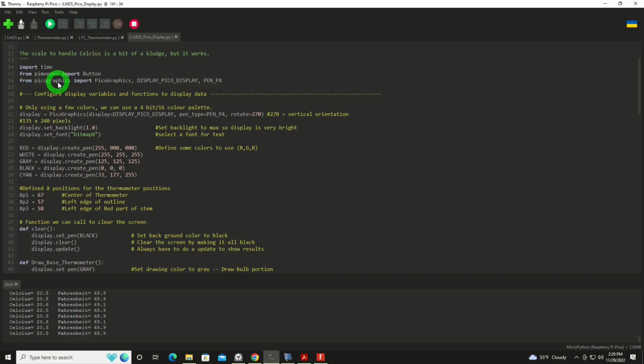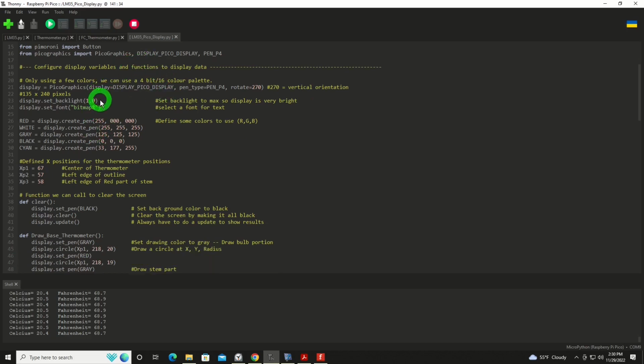Pico graphics, which is very important. We need to import that. And then the display, Pico display, and pen underscore P4. We're not technically using all of this, but it's just good practice to get in the habit of including all this, because generally you will use all those libraries.